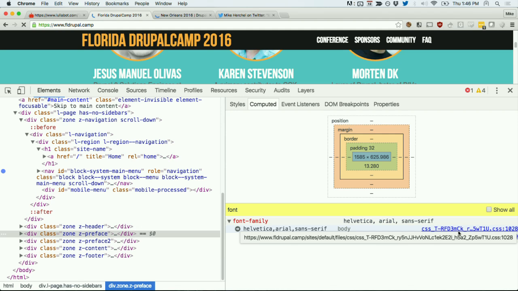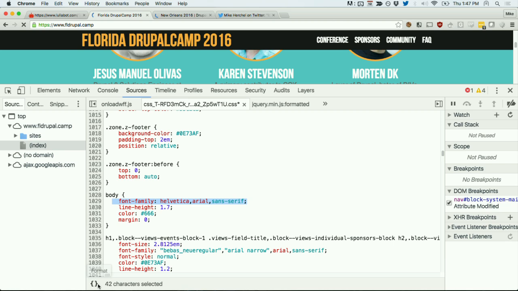What I clicked on is this little blue hyperlink right here. To prettify it, I clicked on this little guy right here, and it's already prettified. But you see these little brackets on the bottom? That's what that button does.